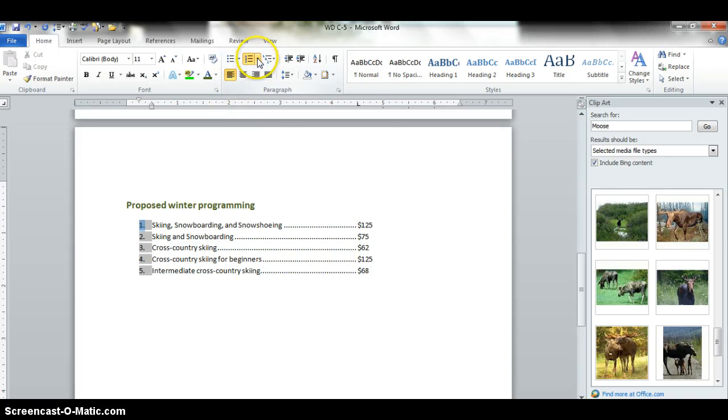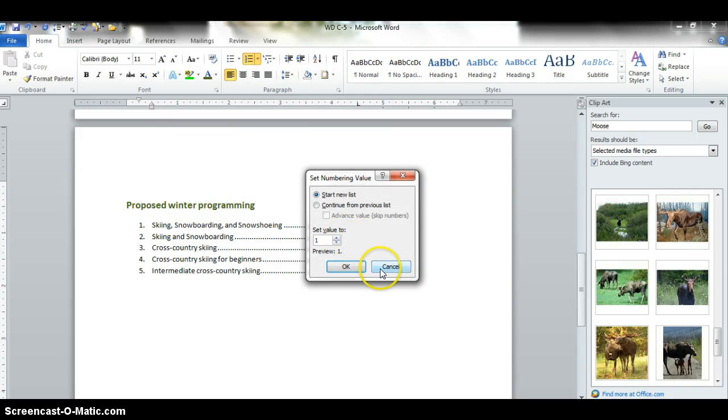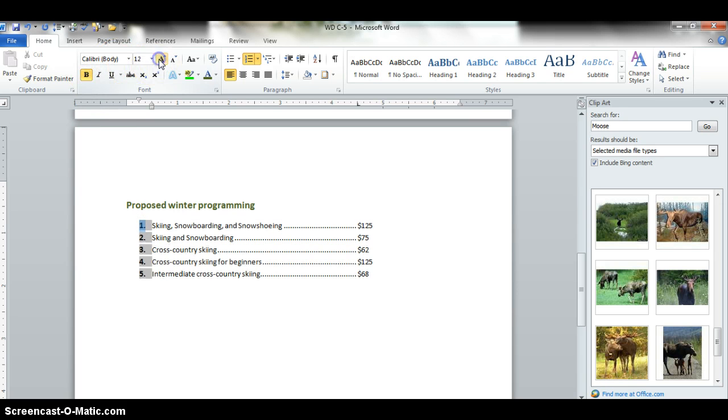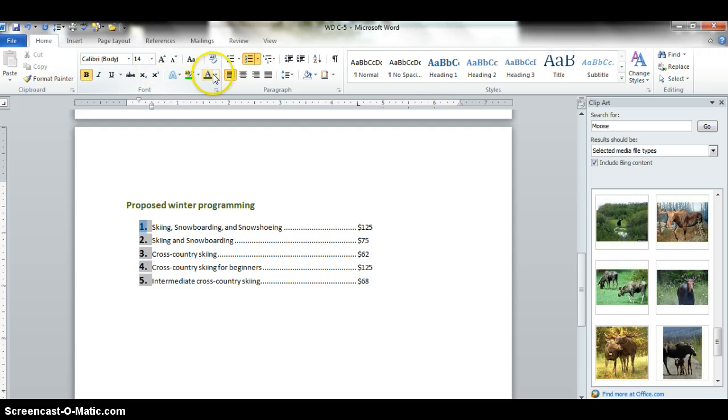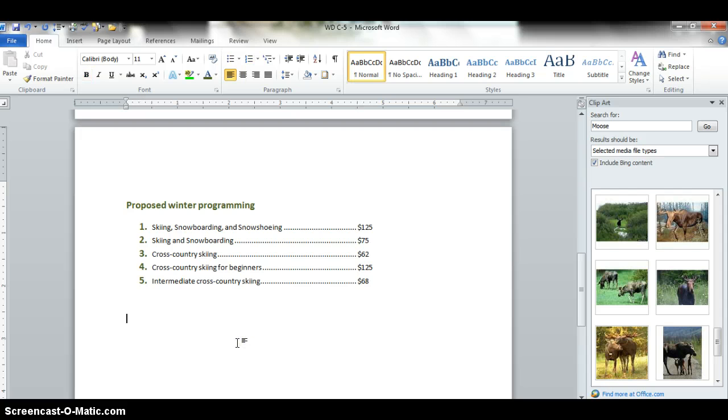And what I can do here is go up to the numbering and down to Set Numbering Value, and I can change the number it starts with, 3, 4, whatever I want to change the numbering to. I'm going to leave it at 1. Click OK. Then I want the numbering bold, and I want it larger. And say I want it a different color. I want that green that we've been using up above. That's how you're going to change your numbering.